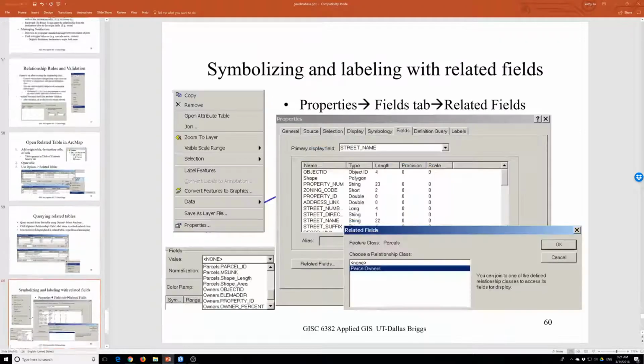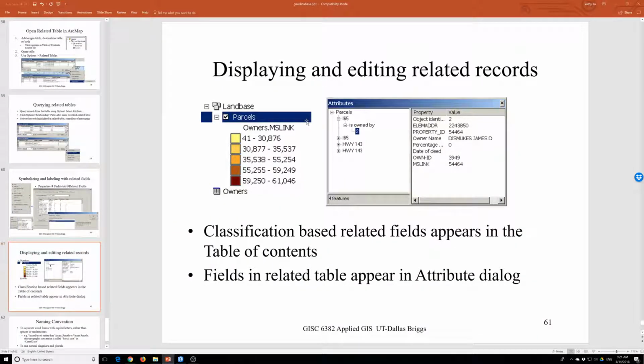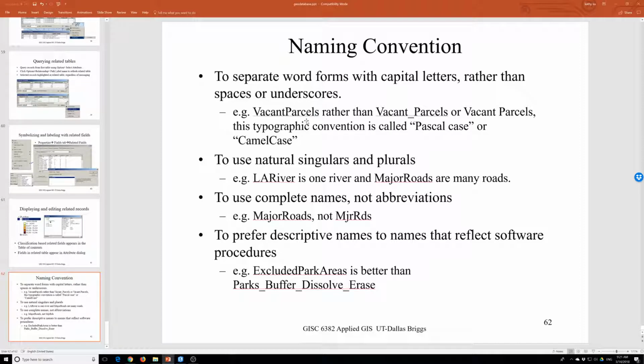messaging. So symbolizing and labeling with related features: Properties, Fields tab, related fields. We might not work through everything on here. Displaying and adding related records. So if we have the parcels, the classification-based related fields appear in the table of contents, and the related table fields in the attribute dialog. Same. The naming convention we already talked about.